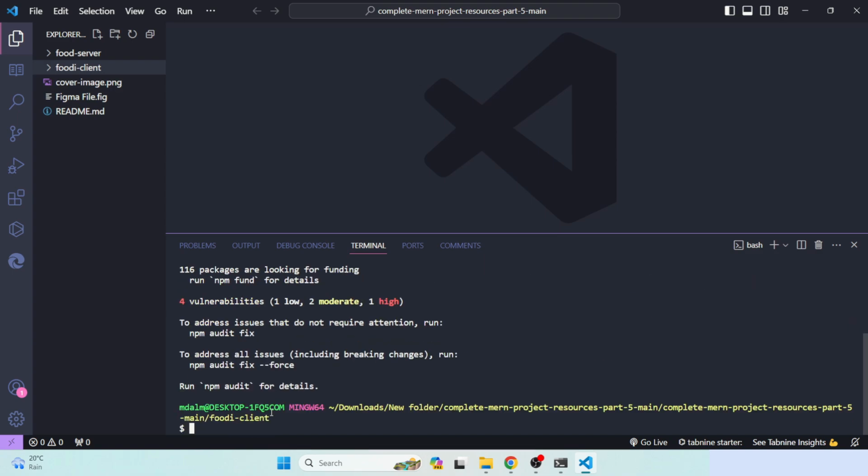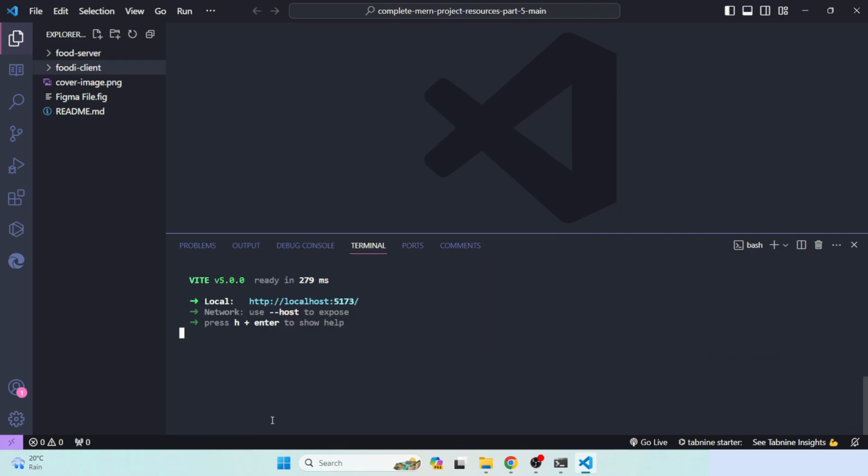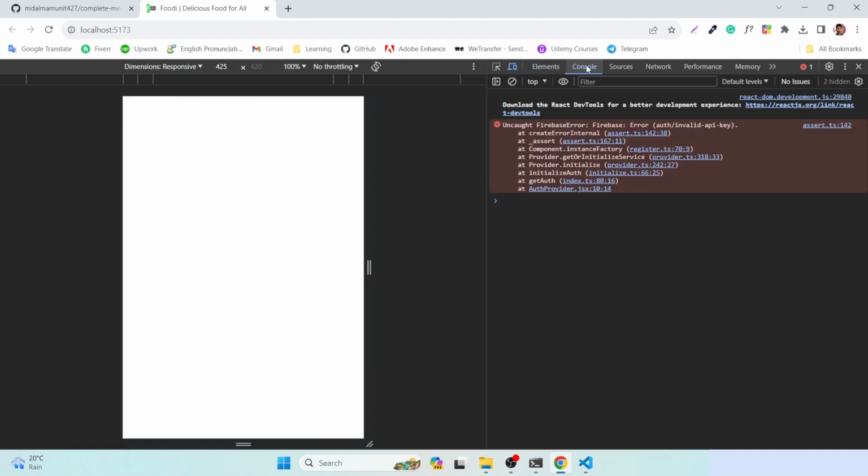Okay, fine. So now try to run npm run dev. Press enter. Here you can find a link; press Ctrl and click to open it in the browser. You can see our project is open but it doesn't show anything. So let's inspect it and check the console tab.